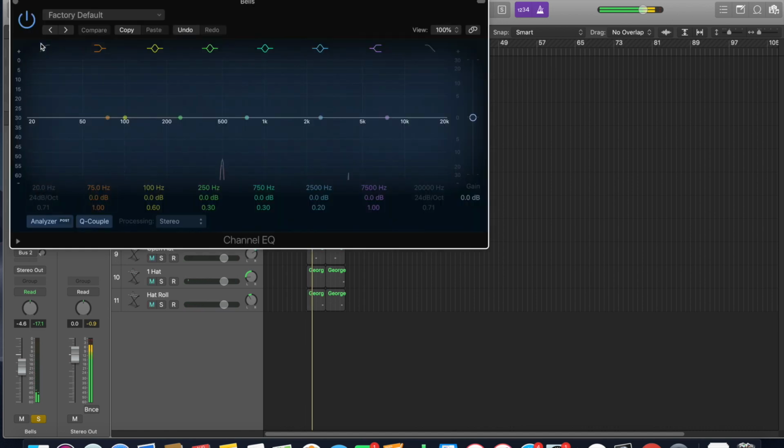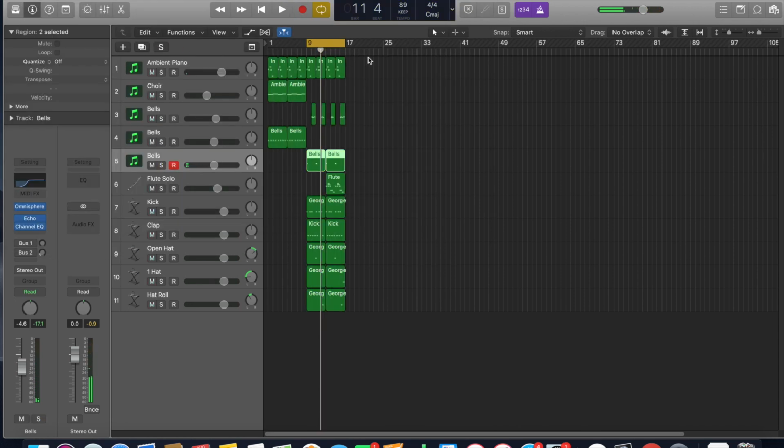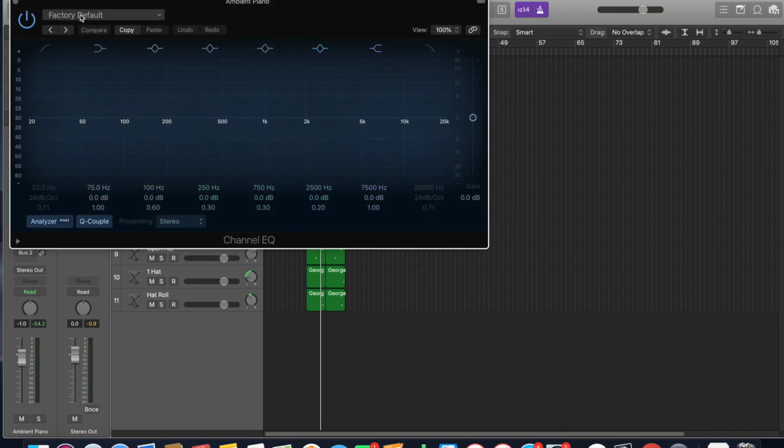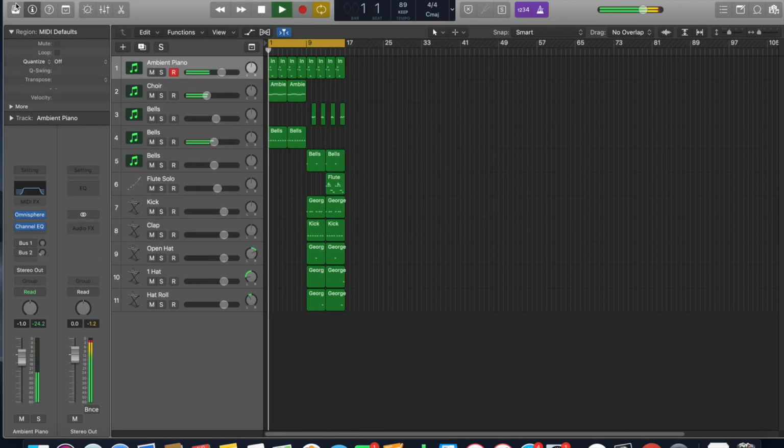Just gonna EQ this a bit, tidy it up. I'm just doing very basic EQs. In actual mixing, I go much more in depth into EQ in terms of when I'm mixing my beats, but for now I'm literally just doing some little EQs to tidy it up, so just tidying up the low and high end a little bit. Nothing drastic at all, just very basic.